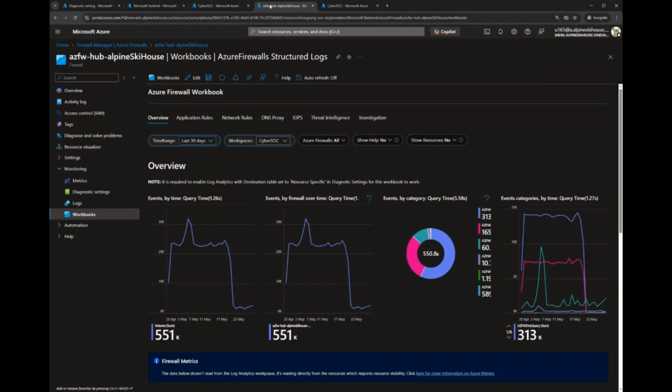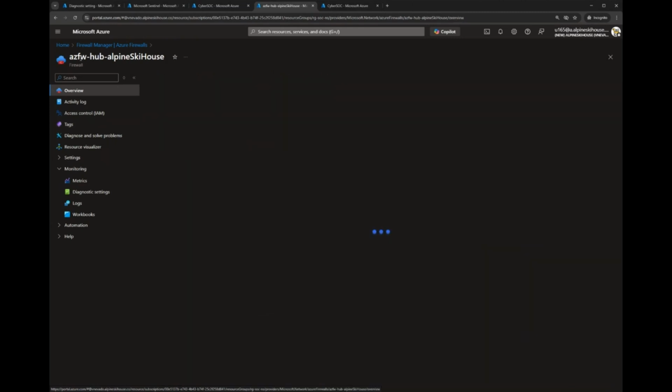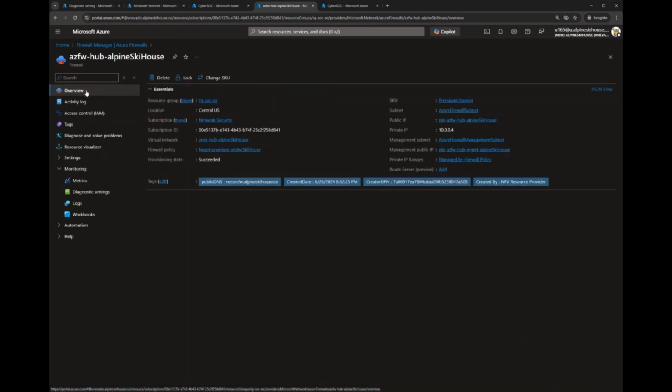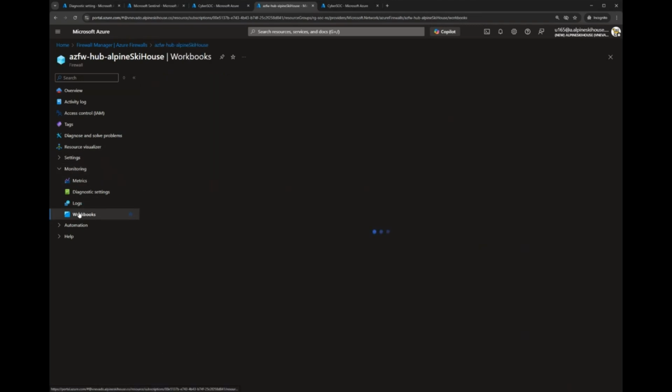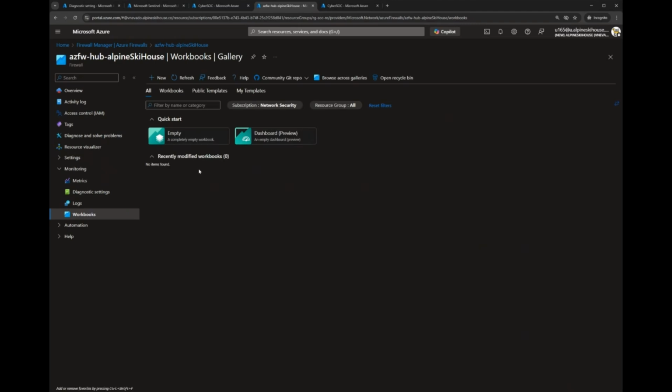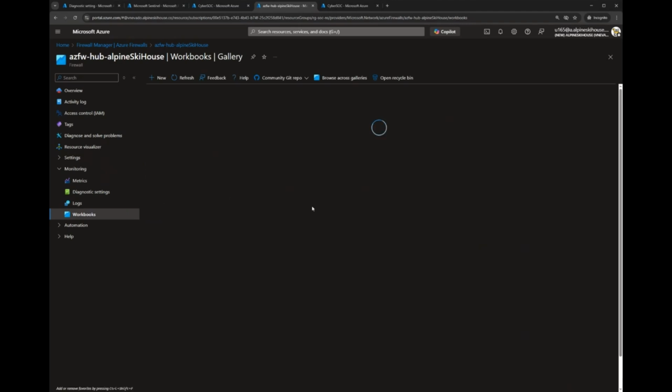Now, for the next part, I will show you the workbook that I mentioned earlier. So let me go actually from the beginning. This is the Azure Firewall that I have selected earlier here. On the left side, down under monitoring again, there is workbooks. If you click on that, it will show you the available workbooks that are here. The one we care about is Azure Firewall Structured. Just click on it and it will open the workbook.